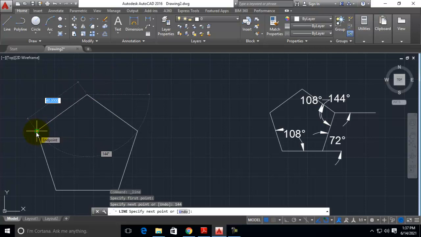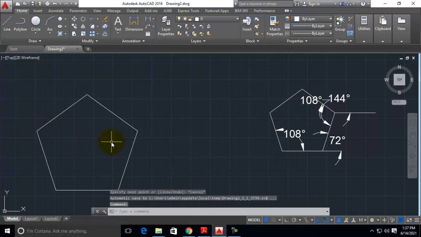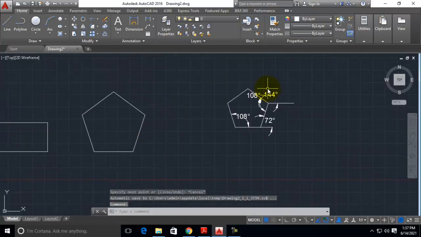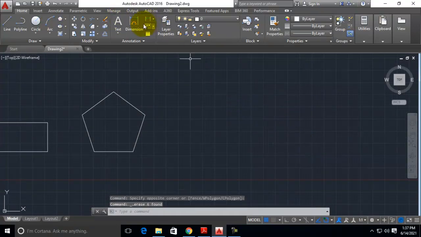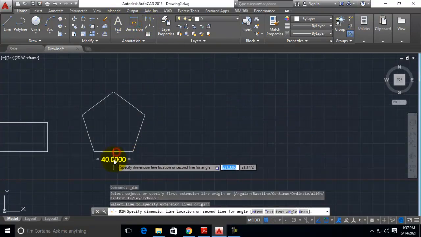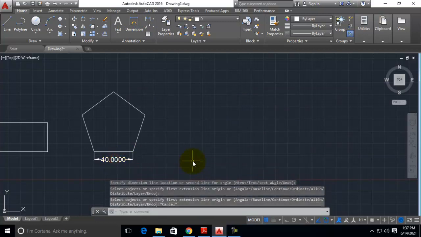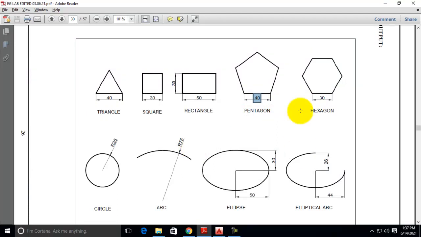Now you see here, the last line we can also draw. It is for a length of 40 and the angle is also 144 from that line. Now we are completing the pentagon. Now we have completed the pentagon for a length of 40. You can verify that by clicking over here and placing the dimension beside the line. Now we have completed the pentagon.